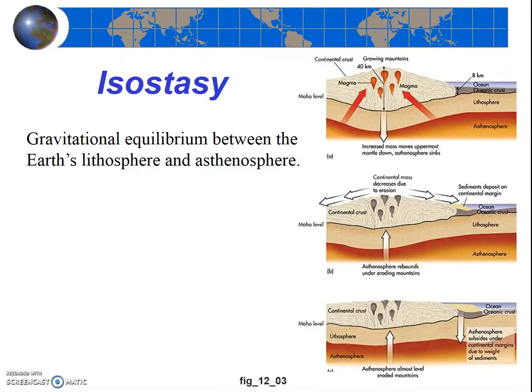Another concept that relates to the position of Earth materials is isostasy, the gravitational equilibrium between the Earth's lithosphere and asthenosphere. Basically, what's happening here is that the lithosphere sinks downward when new material is added onto it through the deposit of sediments or volcanism or whatnot. And then when that material is removed due to erosion, the lithosphere will rise back up. So there's a sinking down when weight is added and a rising up when weight is removed. We'll revisit this term later in the course.